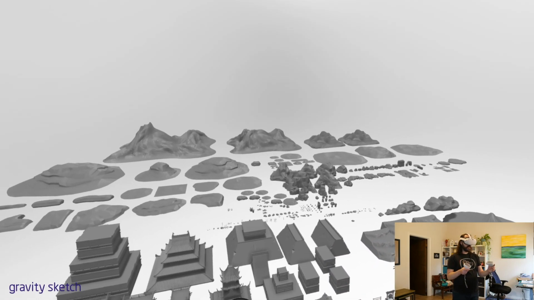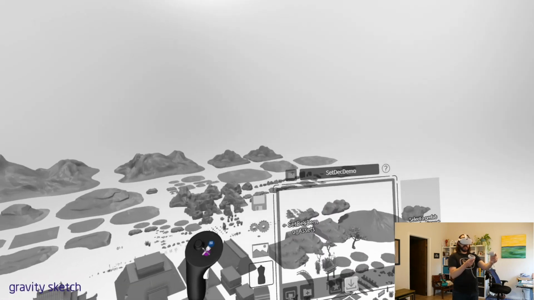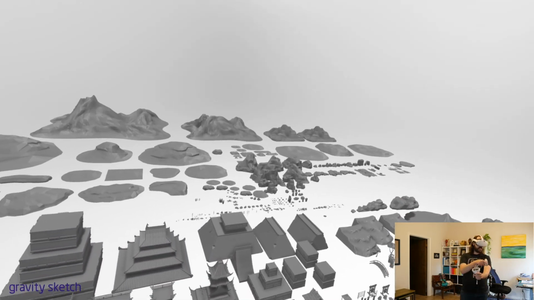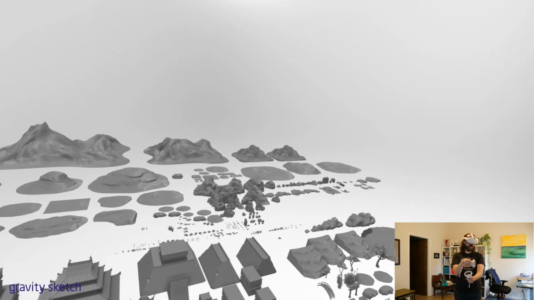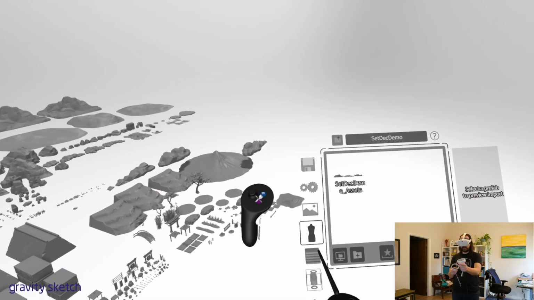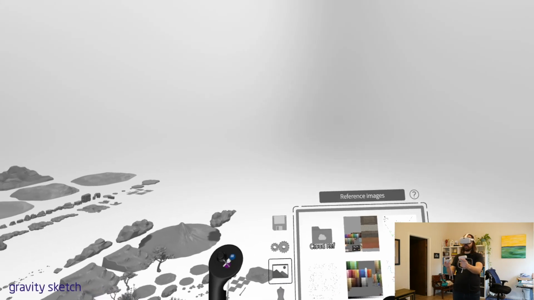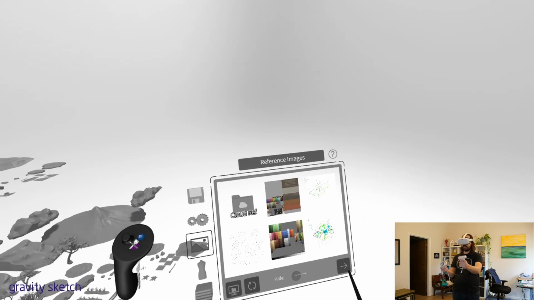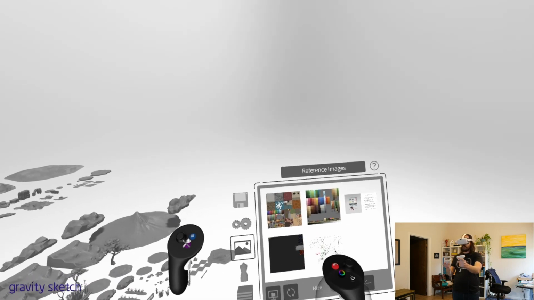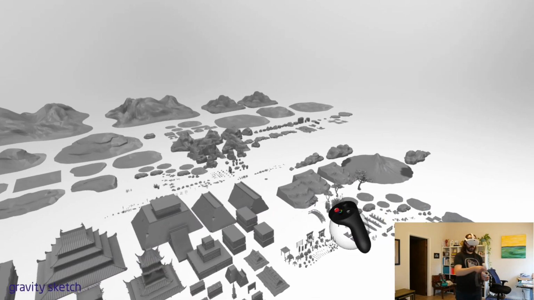So first, let's add a little bit of color to this. The way I'm going to do that is a little funky, but it works really well. Because this is an asset library, it's all using the texture atlas, so every single object uses a single material. If I go to reference images, this is showing the reference images folder within that same Gravity Sketch folder. I'm going to bring that in as a reference image. That's actually the texture atlas for all of these.